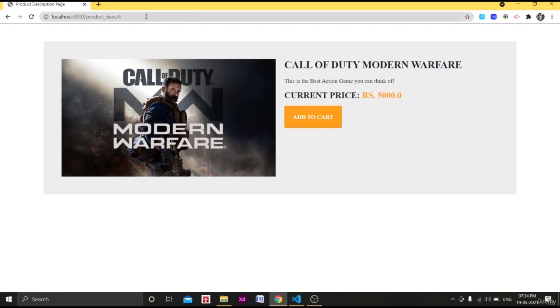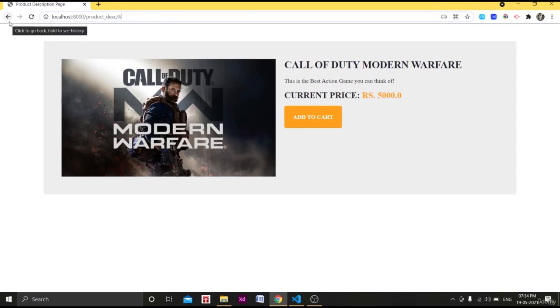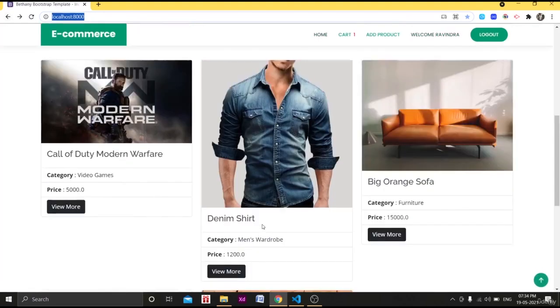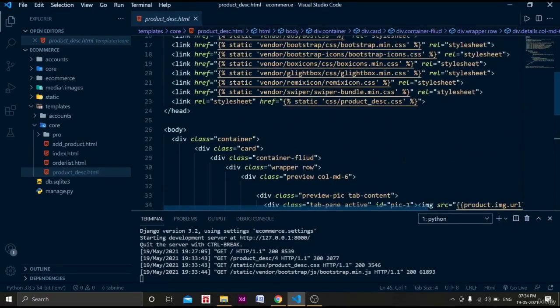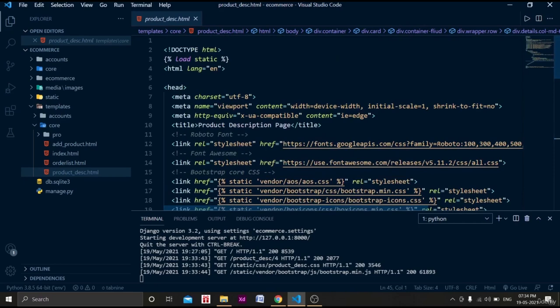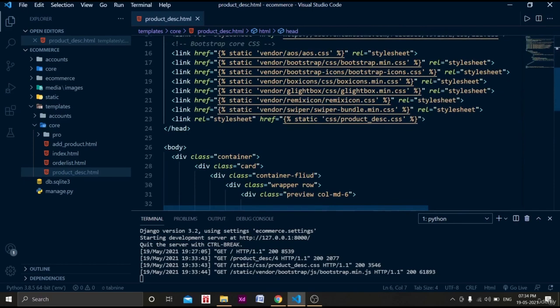As you can see, let's have a look at this URL. It is giving something like /product description/4. So the product ID is coming here, and similarly the object that we get according to the ID is displayed on the product description page. That's what we are going to see right now, how we did that. You can see here, this is not very hard. I am not going to explain this HTML page, how I created it.